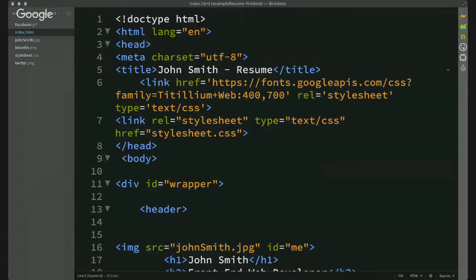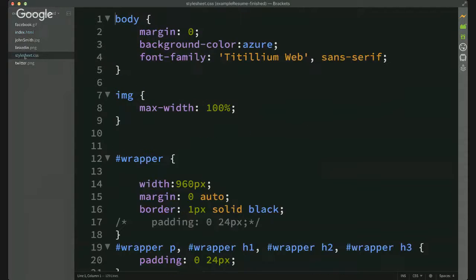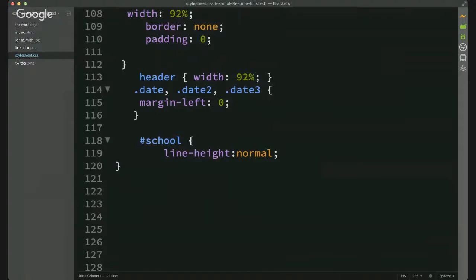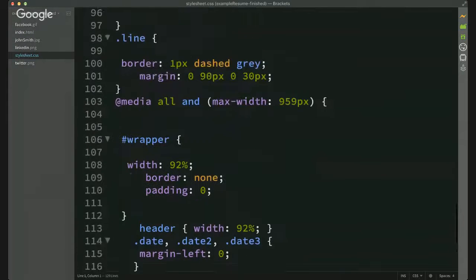So here's the example resume we built in class yesterday. And this actually is pretty responsive. But what I'm going to do is fix the style sheet and just get rid of everything I've got in the media query. And we can build it again.